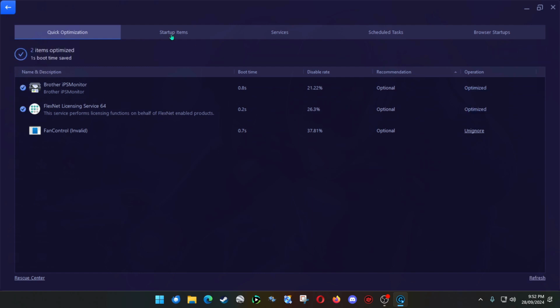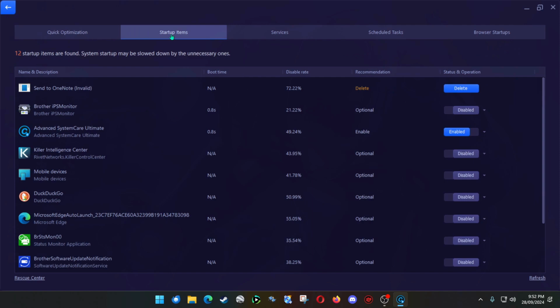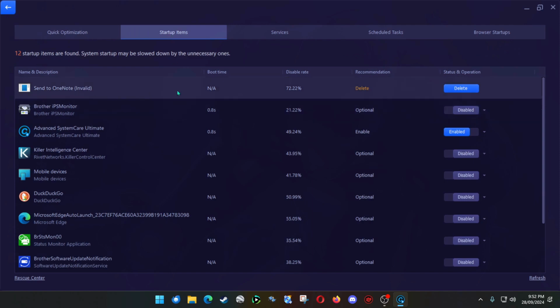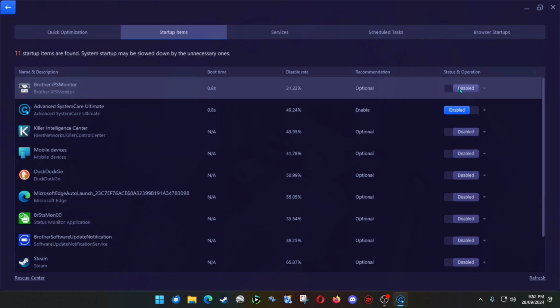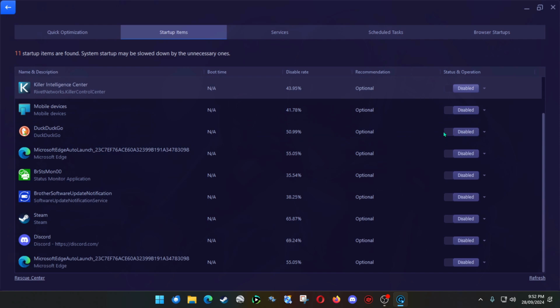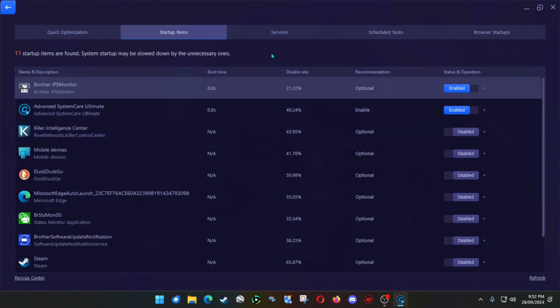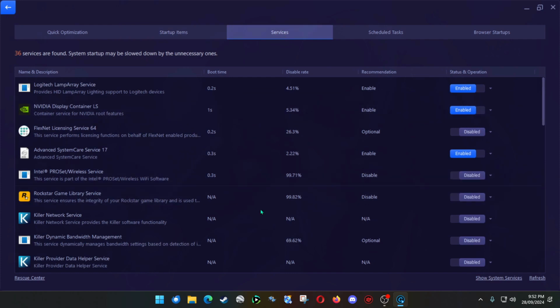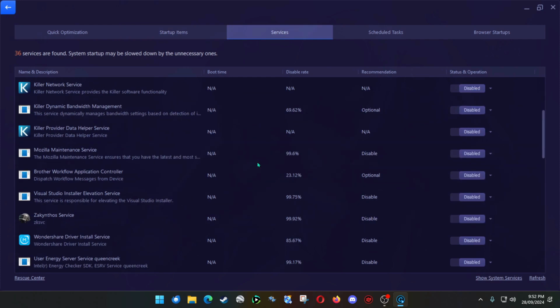So it's now optimized. You can go from here, you can go into your startup items, send to OneNote, delete. My Brother printer, I want that to be enabled. Advanced SystemCare obviously is enabled, and everything else, look, everything else I've got turned off. So I turn all of that off. That's your services, so don't play around in here. You can really mess things up.